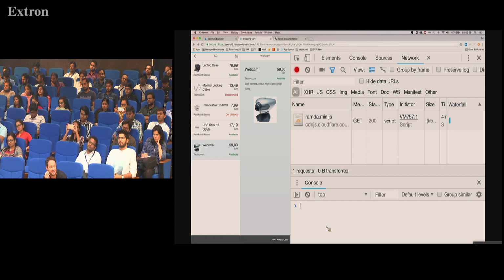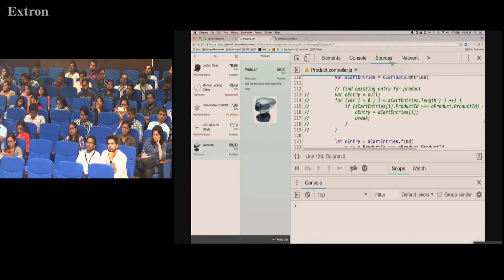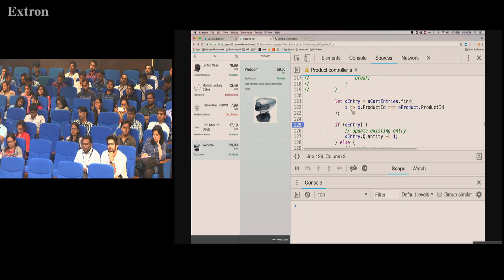Okay, you can write your own curry function directly in JavaScript, but that's not really the point of this. So let's go back now to our console, and let's go look at the source. Let's have a look at what this is really doing here, what we're saying here.